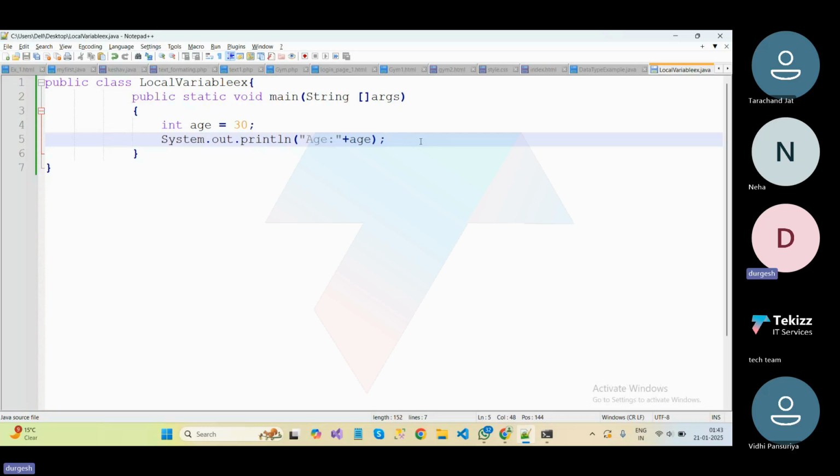Now next is the instance variable. A variable declared inside a class but outside any method, constructor or block is instance specific, meaning each object of the class has its own copy of the variable. It is initialized to a default value if not explicitly initialized. The scope is the entire class, but it exists through objects. An instance variable is accessed outside the class by using the objects.